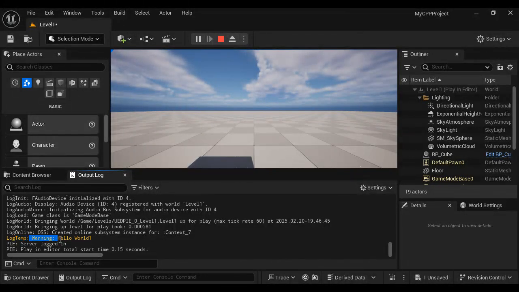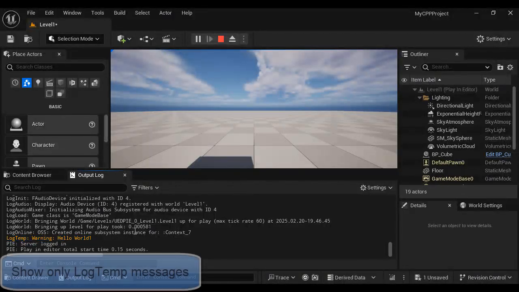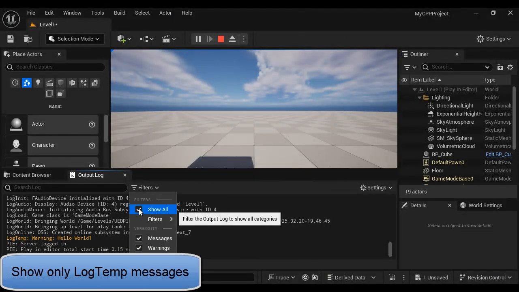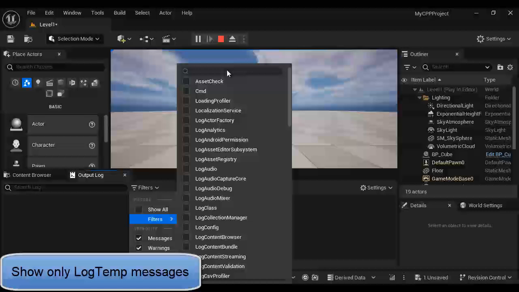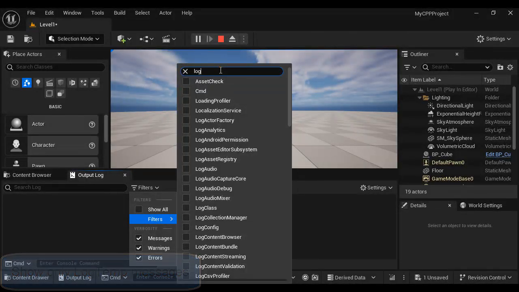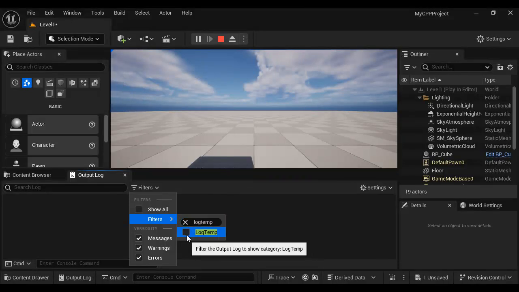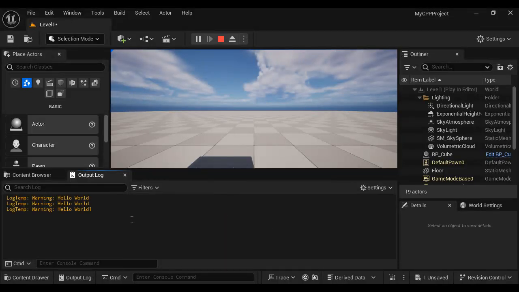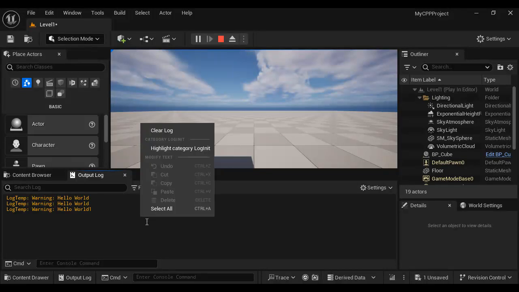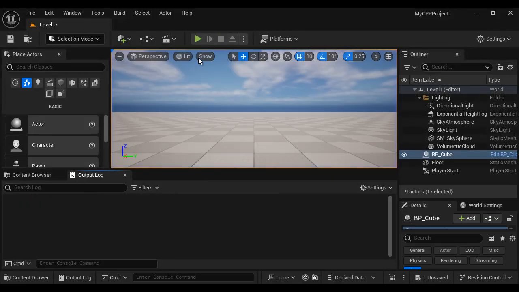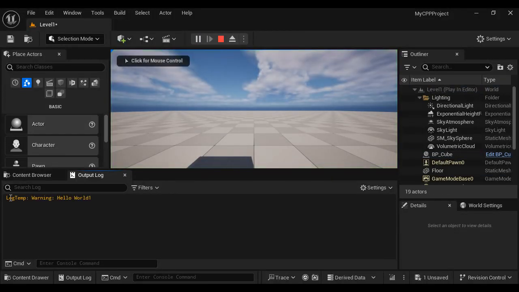So LogTemp warning. If you want to see only the LogTemp messages, simply go to filters, untick show all, go to filters and search for LogTemp and tick LogTemp. Now what happens? Only LogTemp messages or warnings are displayed. Right click, clear log. If I play now, we'll see only LogTemp warning messages are displayed here. Hello world 1. These are LogTemp messages coming from our UE_LOG.